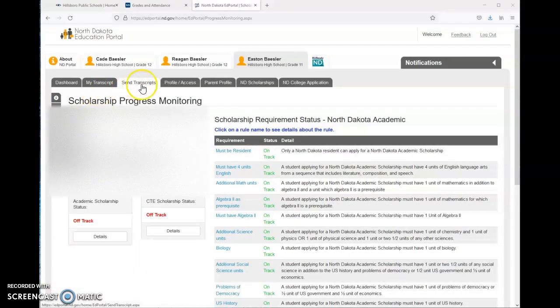Those are the three tabs that we're going to look at today. I encourage you to take a look at all of them. I encourage students starting their second semester of their freshman year to visit this site quite frequently to make sure they stay on top of their grades, where they want them to be, their GPA, and whether they're on track or off track with the North Dakota Academic and CTE Scholarship, if that's what they wish to do. And I encourage you to do the same.